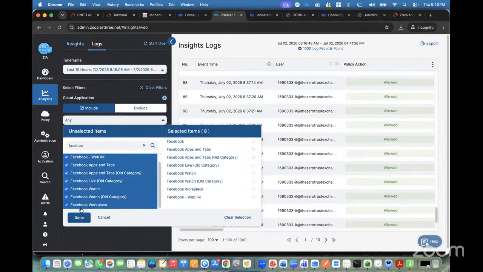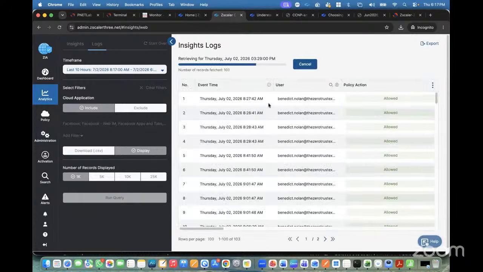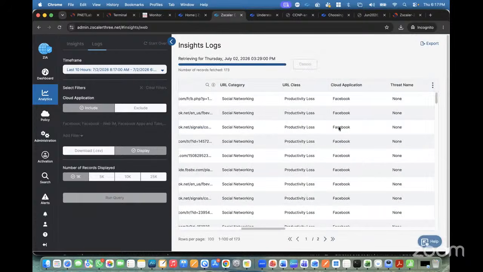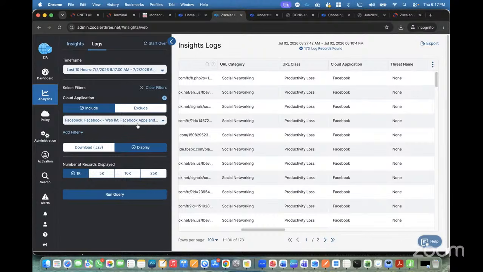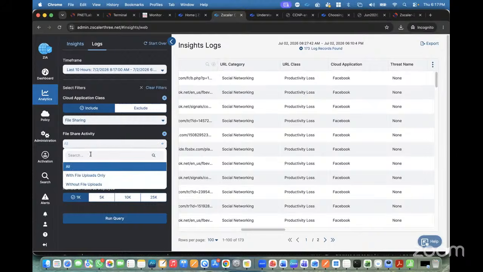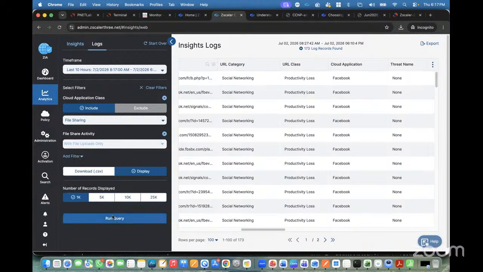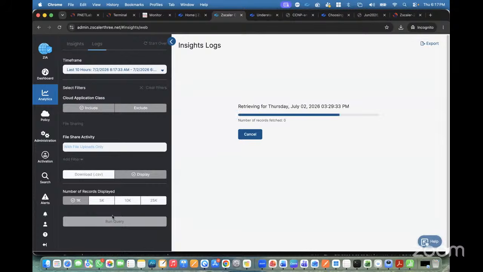You can find all the Facebook logs and run the query for the last 10 hours. All users accessing Facebook will have their logs available, and you can get the report of who accessed the Facebook application in the last 10 hours. As I mentioned, we have a lot of options, and you have to apply these filters when you do troubleshooting. For example, file share activity: if somebody shares a bad file, you can check which file share you want to see. Or file upload only: if somebody uploaded to the internet, you just click there, and for the last 10 hours you will get all the information on who uploaded files.